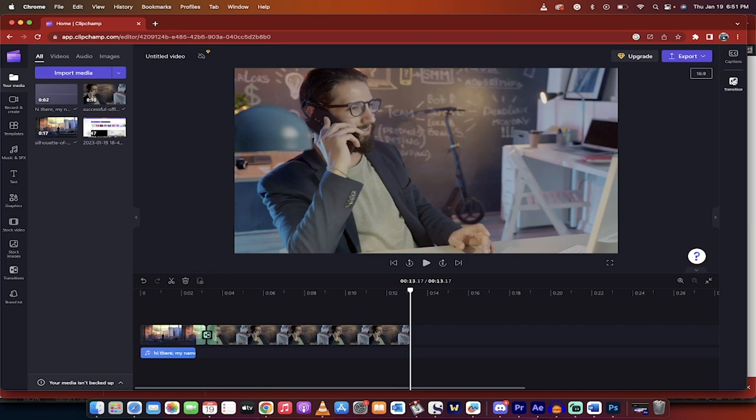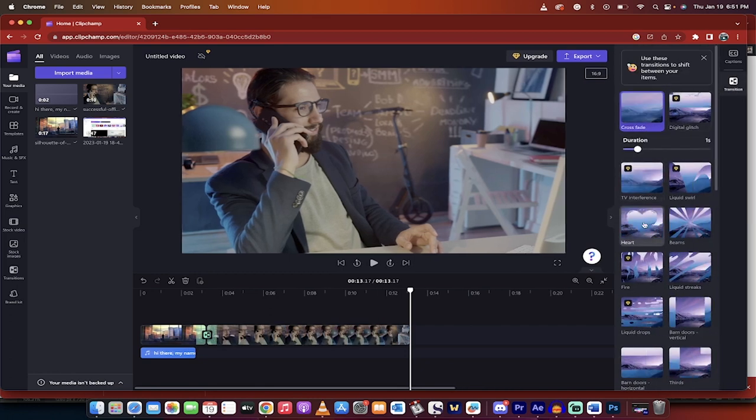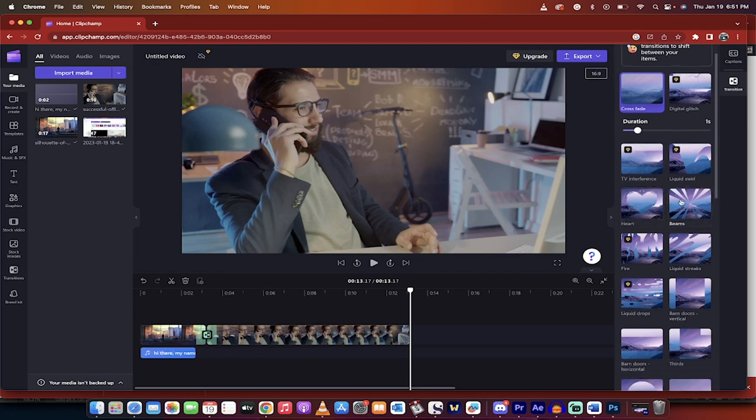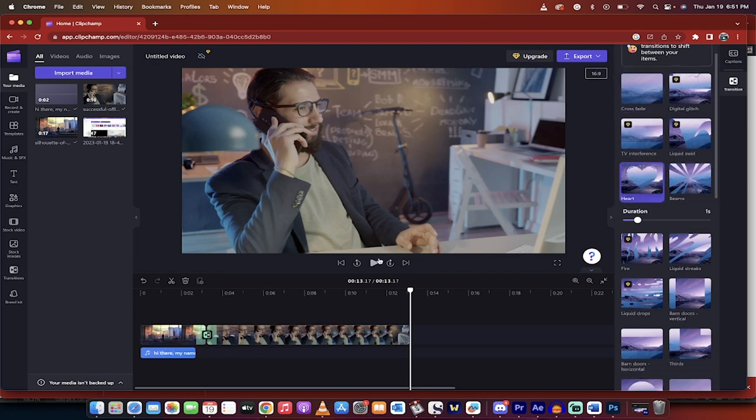And if I want to change that, I can go over here and change the different transitions. It's set to crossfade for 1 second. But if I want it to be a heart, I would make it a heart, whatever. You can do all sorts of things, just adding in free transitions.